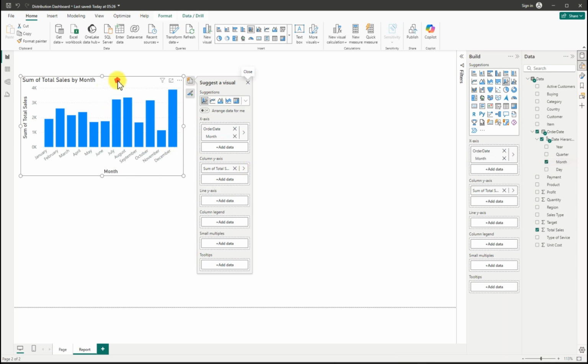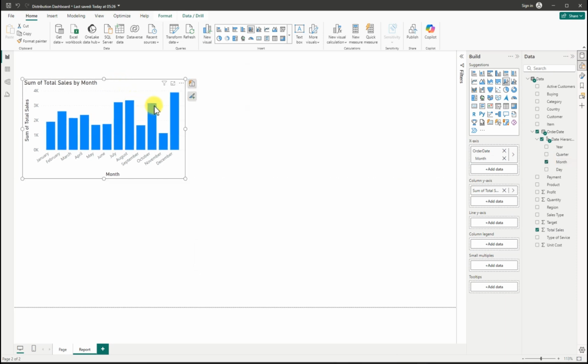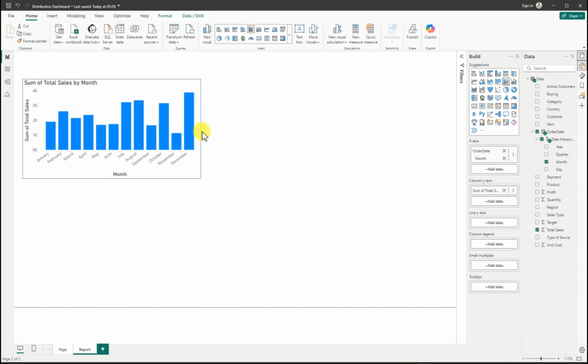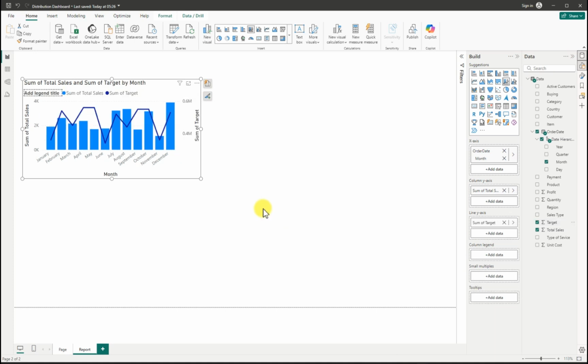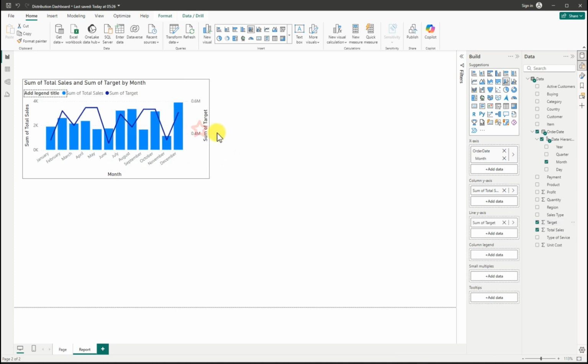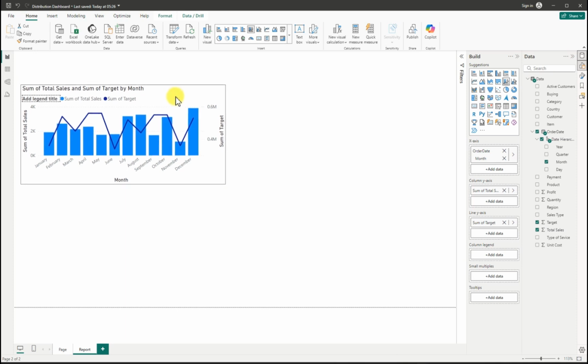So you can see we have our line and stack column chart already, and everything is already sorted from January to December. So that is nice. So we don't have to bother ourselves. So the next thing is we pick the targets, and we bring the target to the line chart. You can see to the line y-axis. So we drop the target there. So we have our target already.